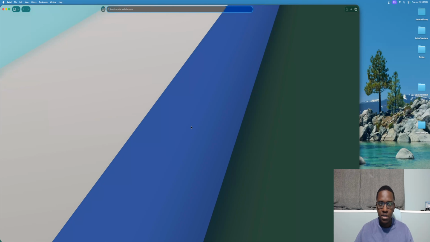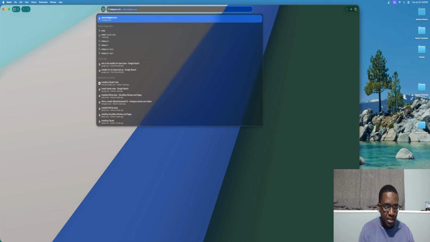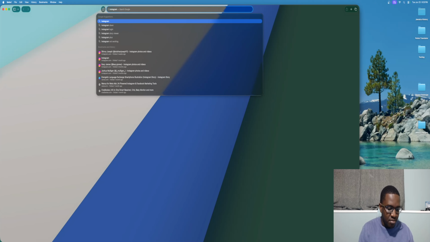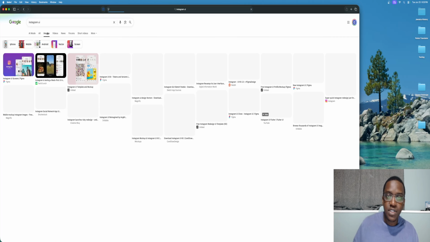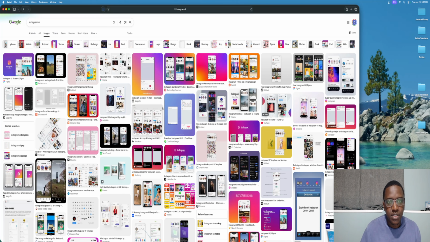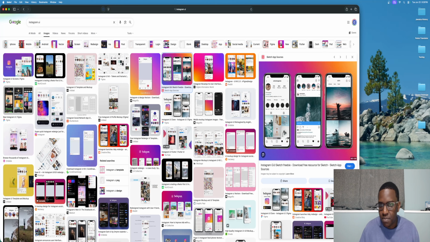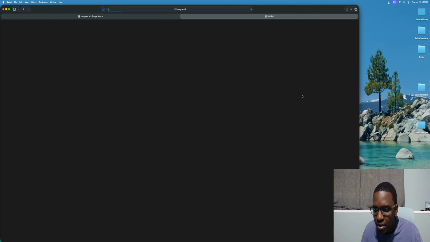So if we go to, say, Google, right? And then we type in Instagram UI, and then we go to all images. Let me give you a quick example. So when you go on Instagram or something, and then you see... can you see bigger?